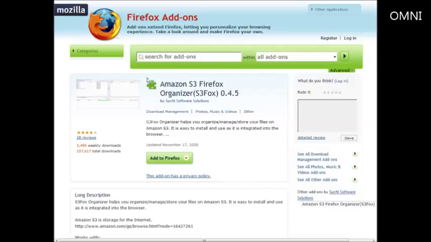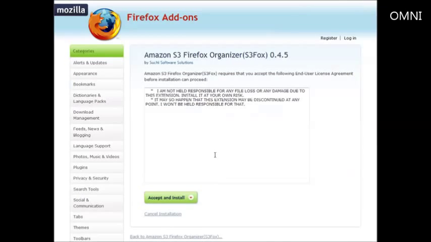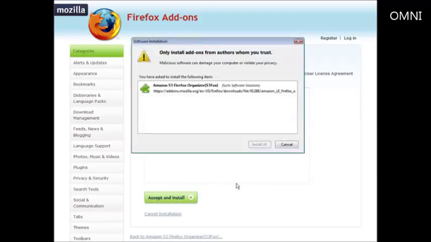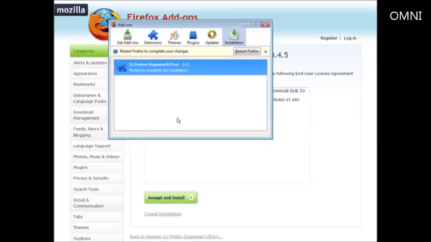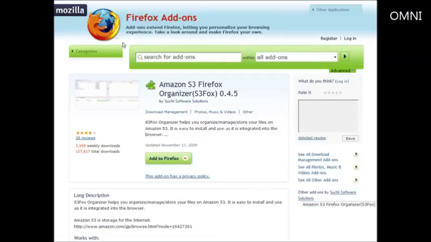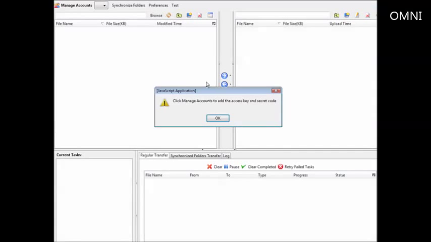So all you do is come to here, and once you have Firefox installed, just click Add to Firefox, and then accept and install. Click Install now. And then a window like this will pop up. And then you have to restart Firefox. Just click the Restart Firefox button over here. Then it should reopen for you when it's done. After it restarts, when you go into Tools, you should now see here S3 Organizer.